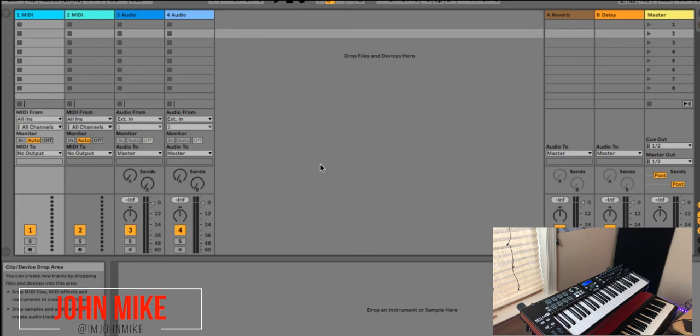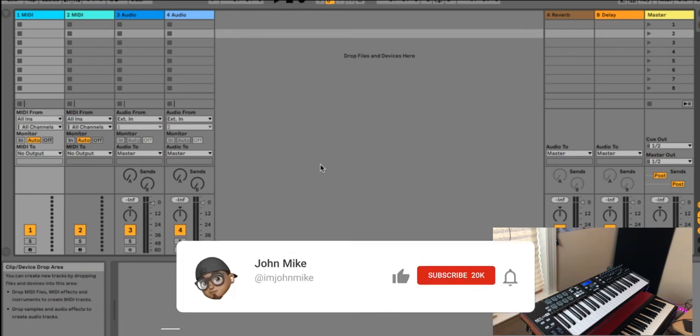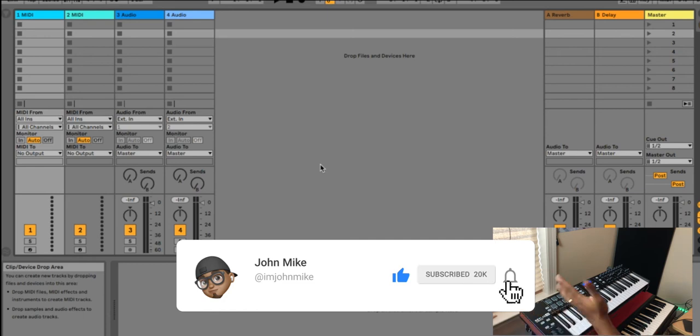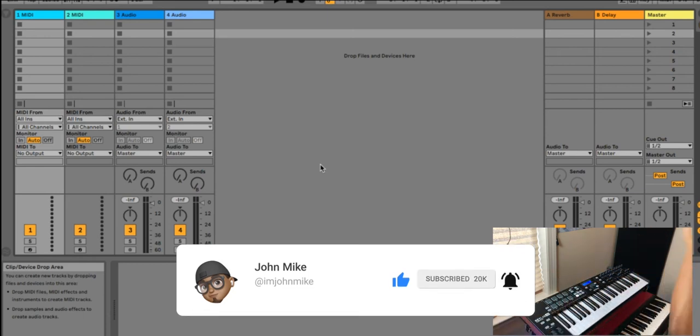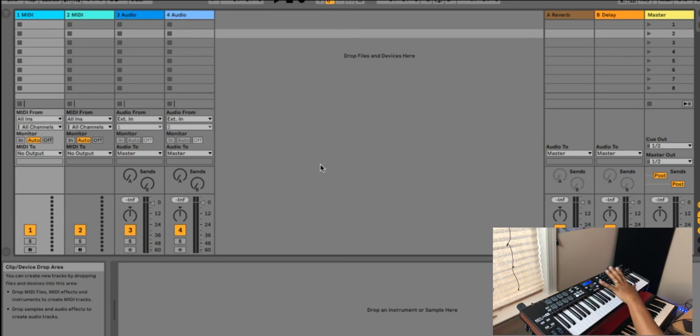It's your boy John Mike, and today I'm doing a really quick, down and dirty video showing you guys how to set up the Arturia Essentials Keylab 49, 61 if you got it as well, inside of Ableton Live. This is probably the easiest setup that I have seen from any of these DAWs.